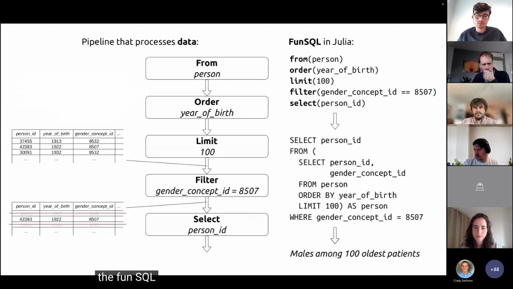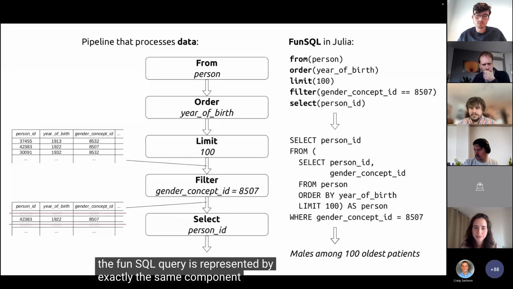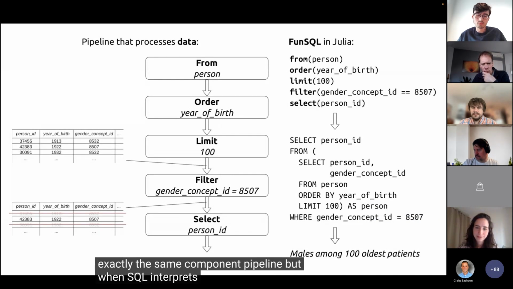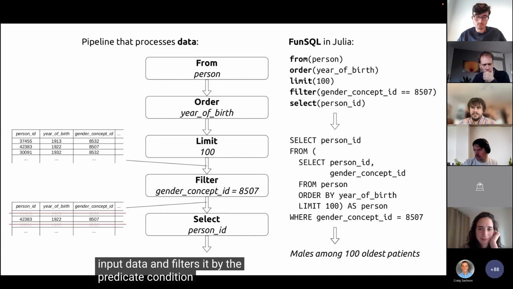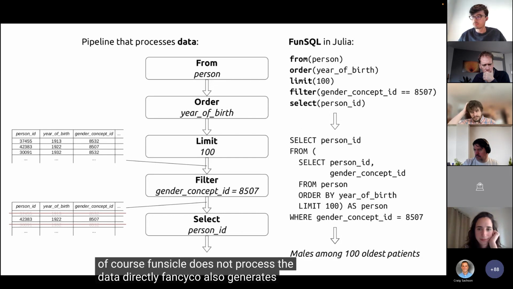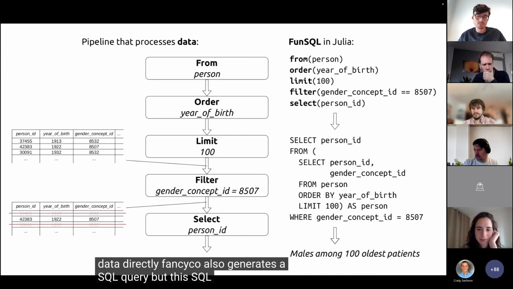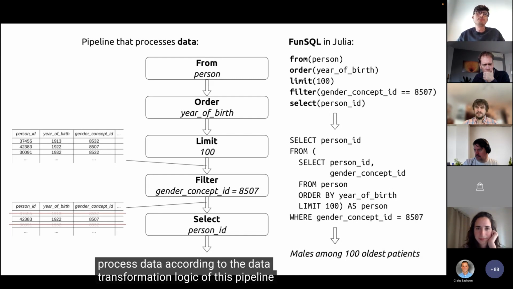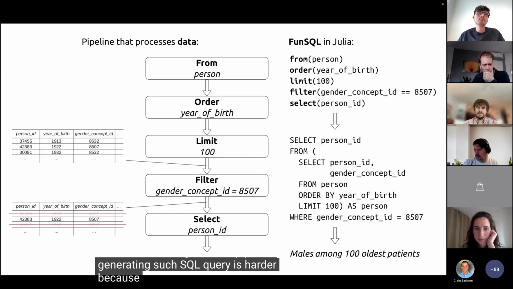The FunSQL query is represented by exactly the same component pipeline. But FunSQL interprets this pipeline as if it actually transforms data. The filter component in this interpretation takes input data and filters it by the predicate condition. Of course, FunSQL does not process the data directly. FunSQL also generates a SQL query, but this SQL query must process data according to the data transformation logic of this pipeline. Generating such a SQL query is harder because the pipeline does not have to comply with the rigid clause order imposed by the SQL grammar.